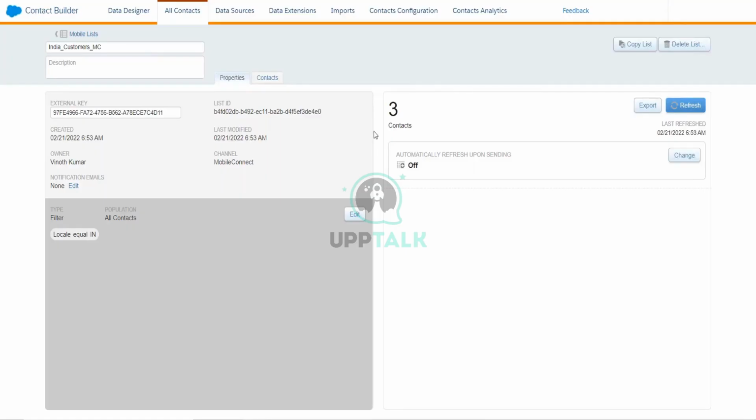And these are the two methods that we can use to create a list. One is that we can import the customers from a CSV. The second option is that we have the customers already in the system, and we are just applying the filter.